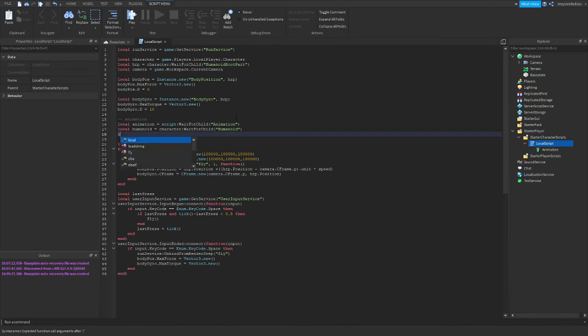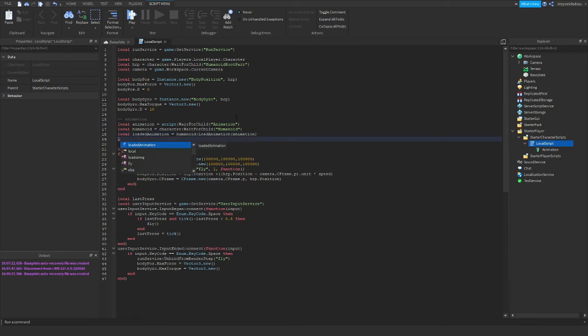And now we need to get a loaded animation. It's equals humanoid:LoadAnimation. And now we need to set loaded animation looped to true, so the animation won't stop after a few seconds.